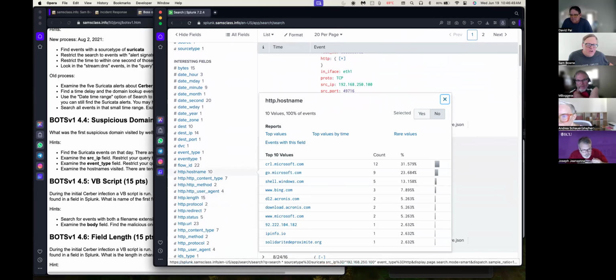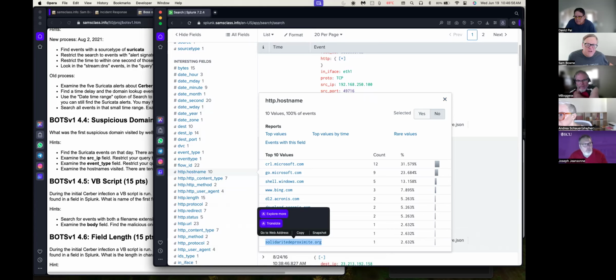And again, a bunch of them are obviously harmless, like Microsoft and Windows and Bing. And here's one that looks pretty fishy, solidarityproximity.org. That's the funny looking one, which is the malicious domain.